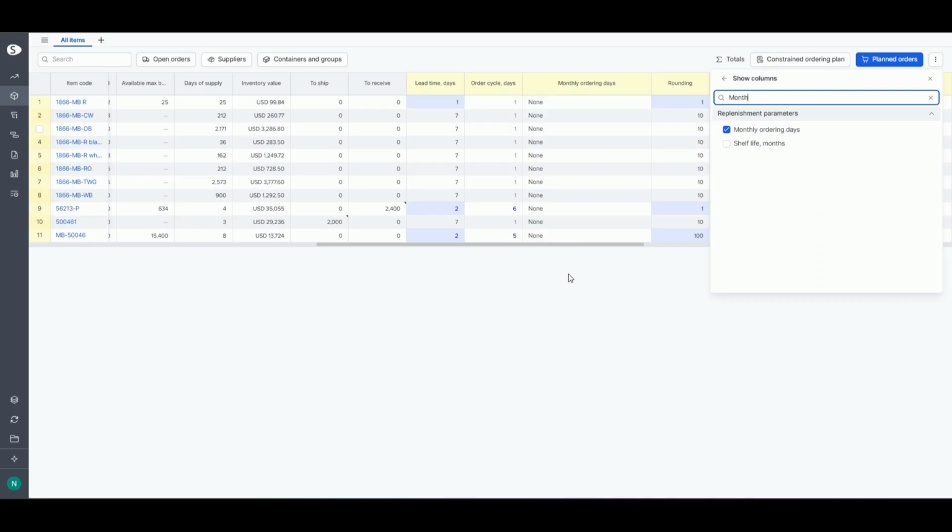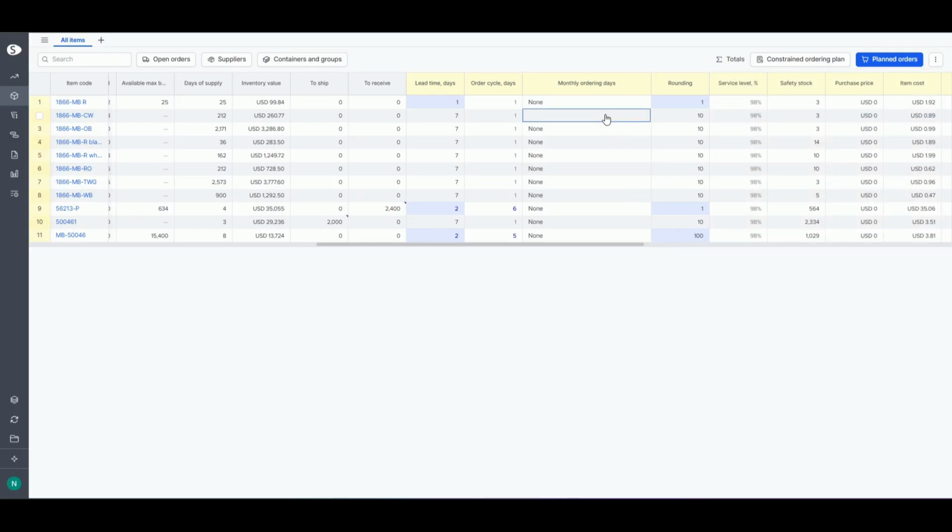We introduced a new monthly ordering days column. This allows you to configure permitted days of the month for placing orders. In addition, ordering days can also be set in the suppliers window, and ABC class and ordering days can now be exported to the database.